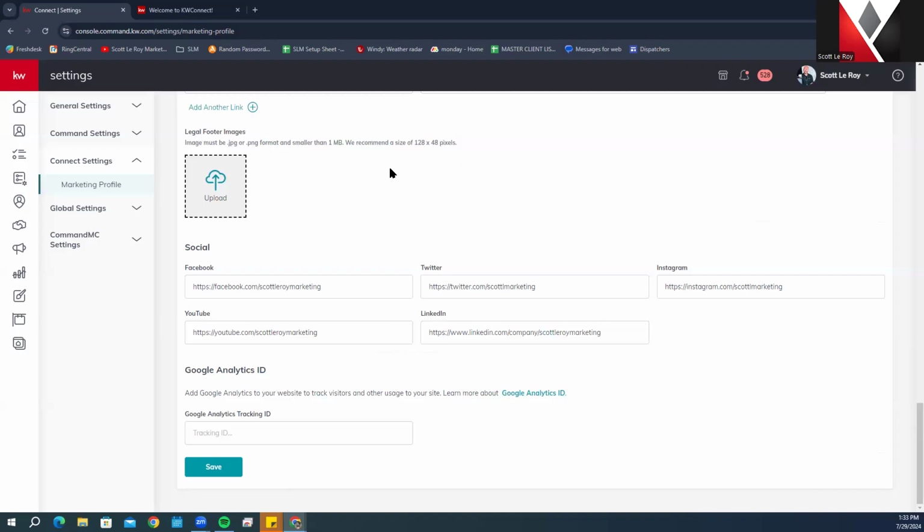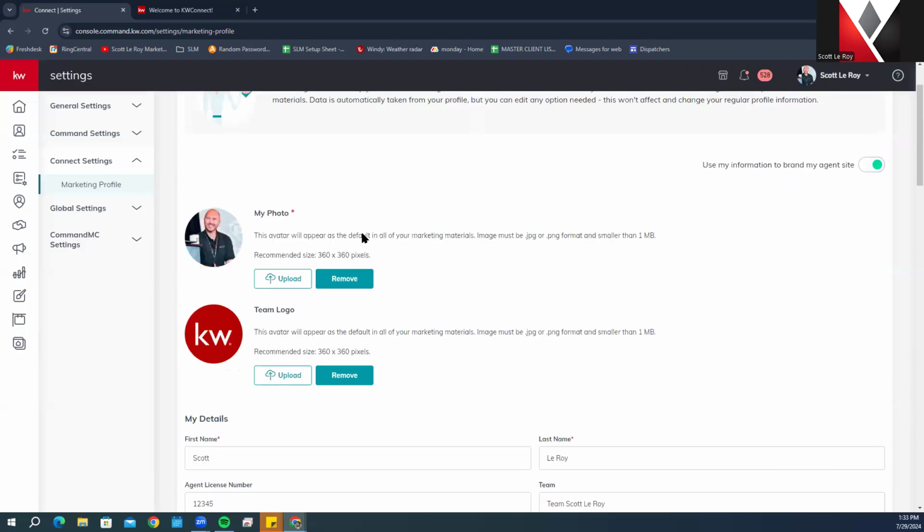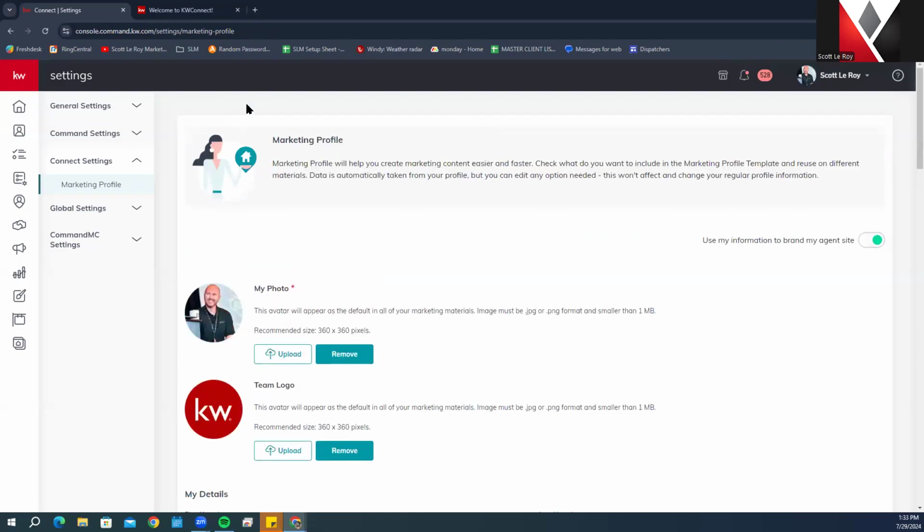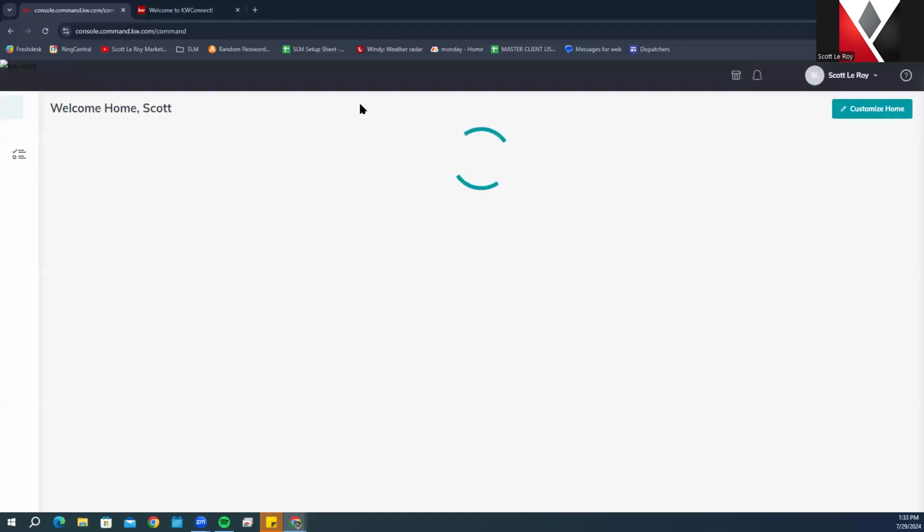So once everything looks correct and everything's been filled out, make sure you click save down here at the bottom so all of your information saves correctly. And then again, just wait an hour or two to make sure everything gets uploaded correctly. So now we're going to go ahead and click back on our home icon. We're just going to go back to the command dashboard.